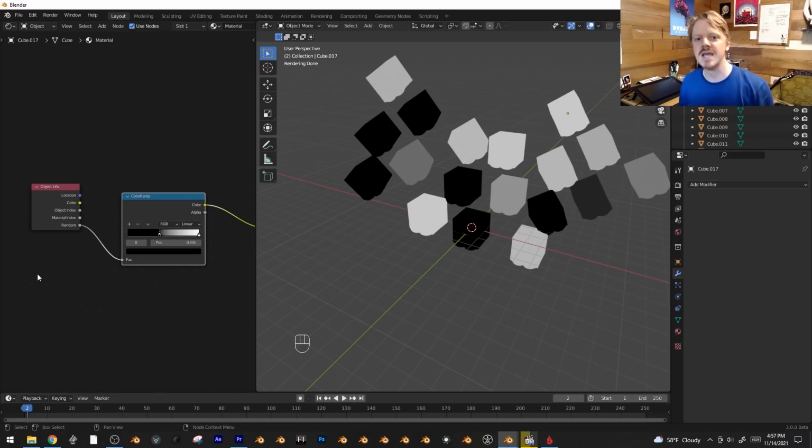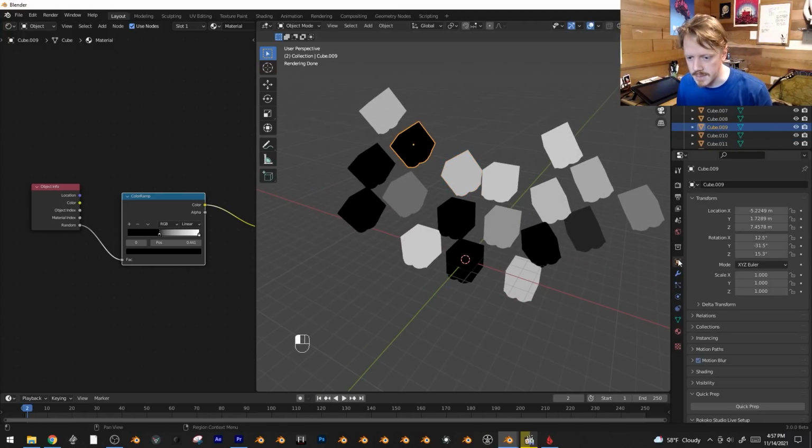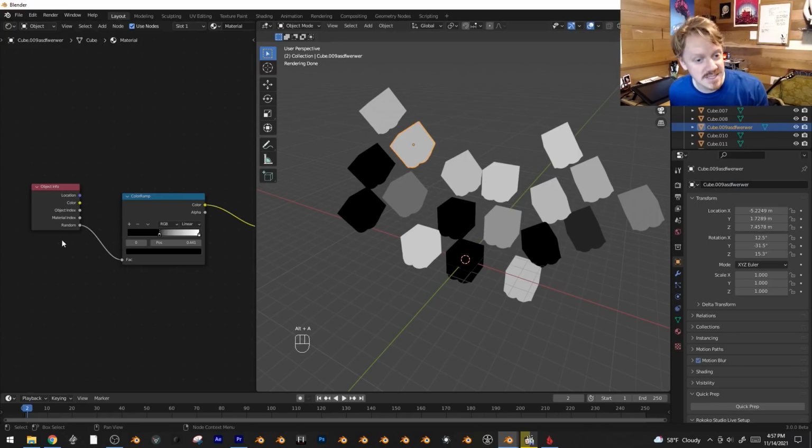So the big question is: how do you get that seed to change? In this case, the place where it gets the seed is the object's name. If we go to the object properties and change the name to some other value, this changes. Not always perceptibly, but that is a thing to keep in mind.